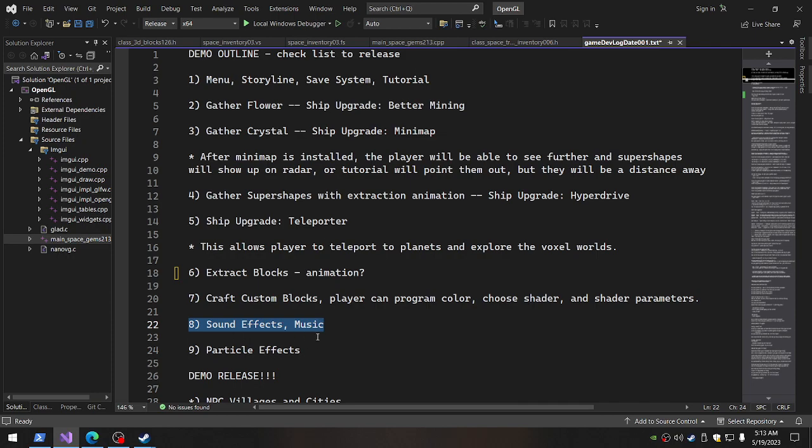Okay. Sound effects and music, particle effects. Okay, that might go along with extracting the blocks. Okay, we're definitely going to do a particle effect here. Everything's going to have particle effects. We're going to have to go all the way back to step 2 and all this. Particle effects, we're going to just start to put them in. We might not put them in everywhere because they're really not necessary for the demo release.